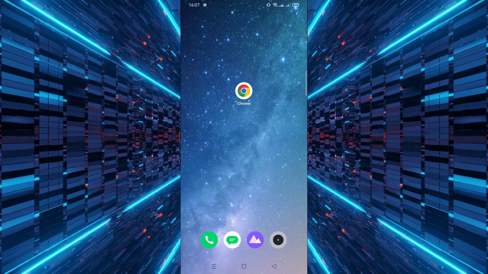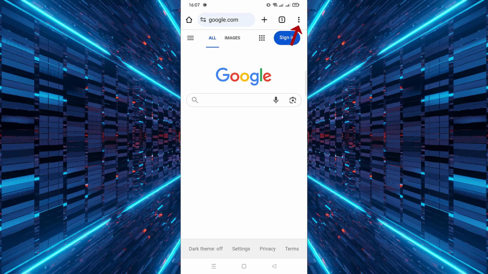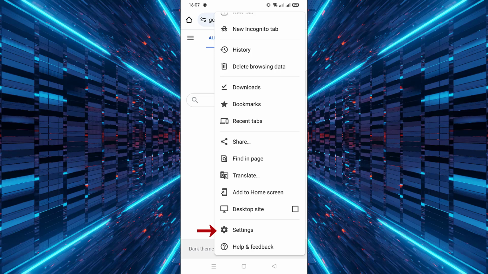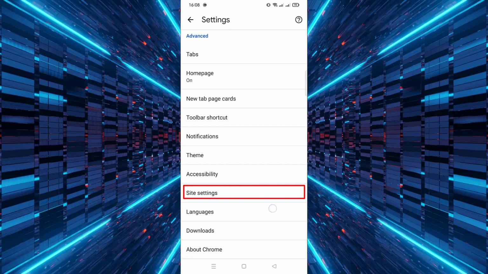Open Google Chrome on your mobile phone. Tap on the three dots located in the top right corner of the screen. From the drop-down menu, select Settings. Scroll down the settings list until you find Site Settings and tap it.